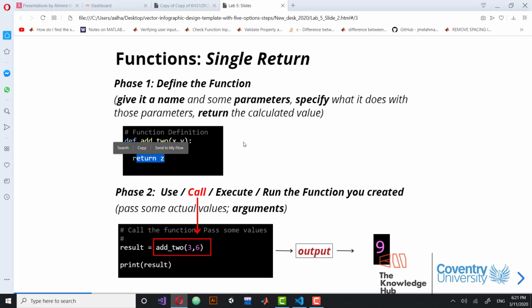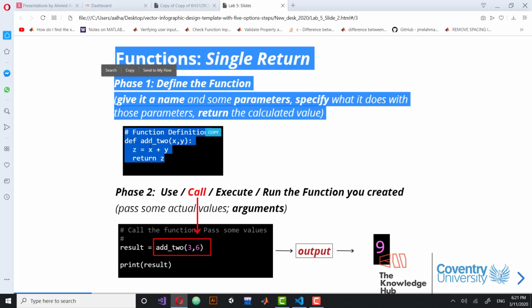Maybe the question you're assigned isn't actually saying anything, so it's totally up to you whether you want to return something or print it. But remember, returning the value that you have calculated inside the function is always useful, because this gives you the ability to use it afterwards in your code, or even pass it to other functions. And this is the first step, which is the function definition.